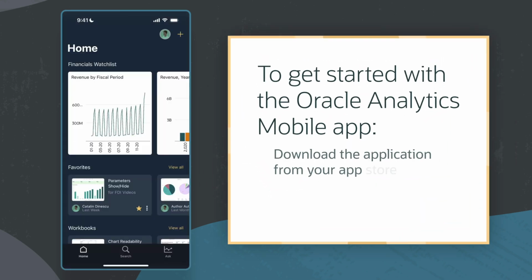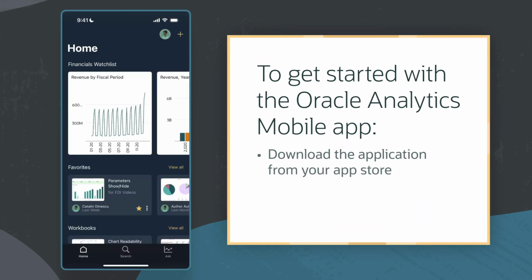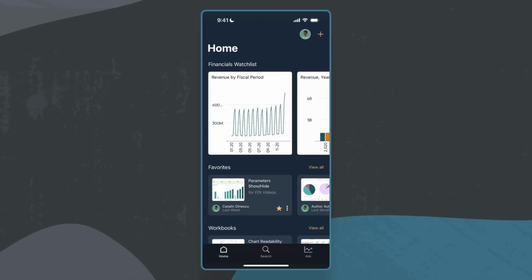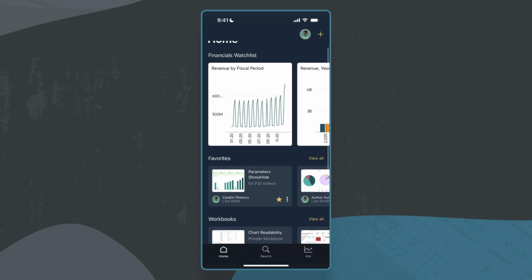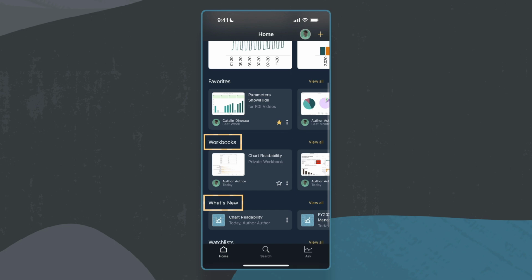I will download and open the mobile app from my App Store and log in to get started with the Oracle Analytics mobile app. This takes me to the home page, which I've organized to show my watch lists at the top, followed by favorites, workbooks, and the What's New section.